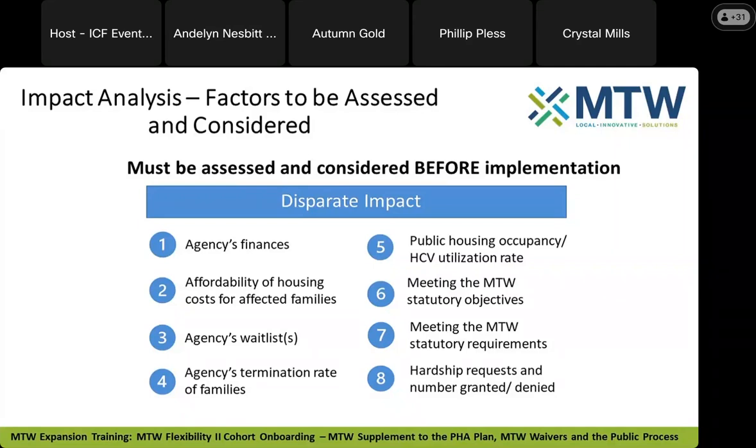Okay. Let's go to the insights and resources regarding an impact analysis. MTW agencies from earlier cohorts have shared with us a lot of questions about the impact analysis, including about why they are important and about how to implement them. So we're going to share some of those with you today. Here are some pearls of wisdom from our experience with MTW agencies that have gone through this already.